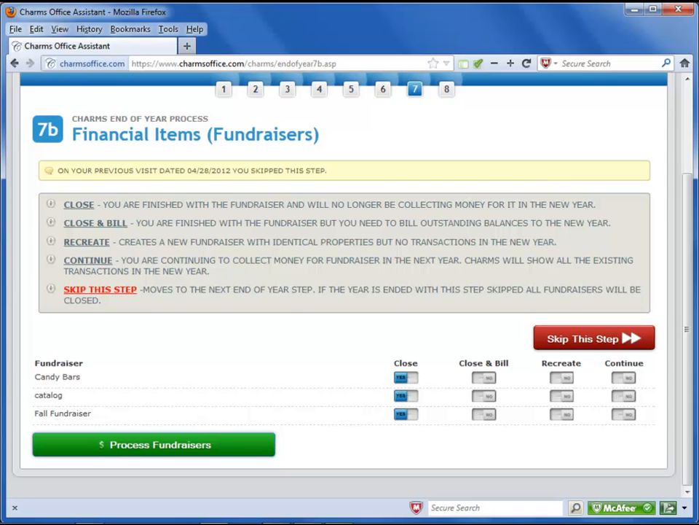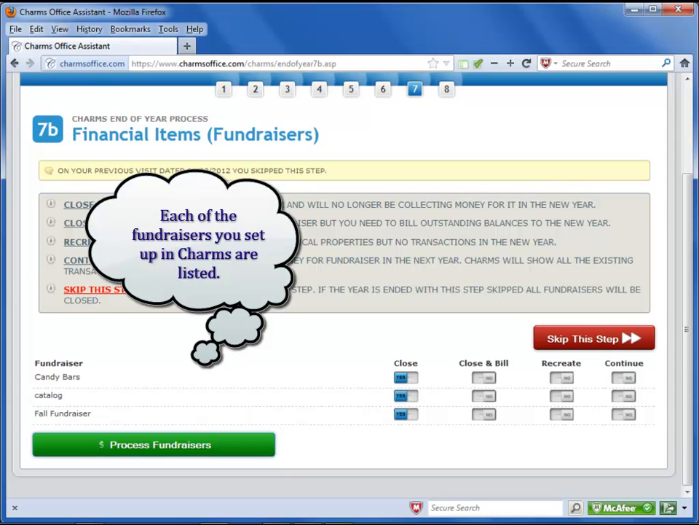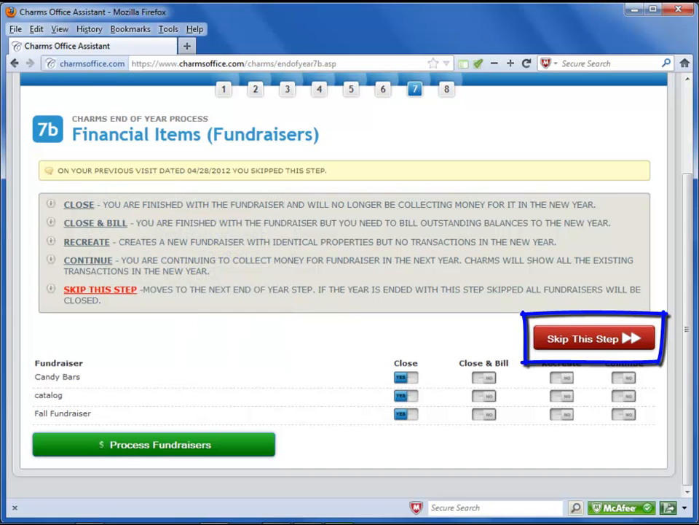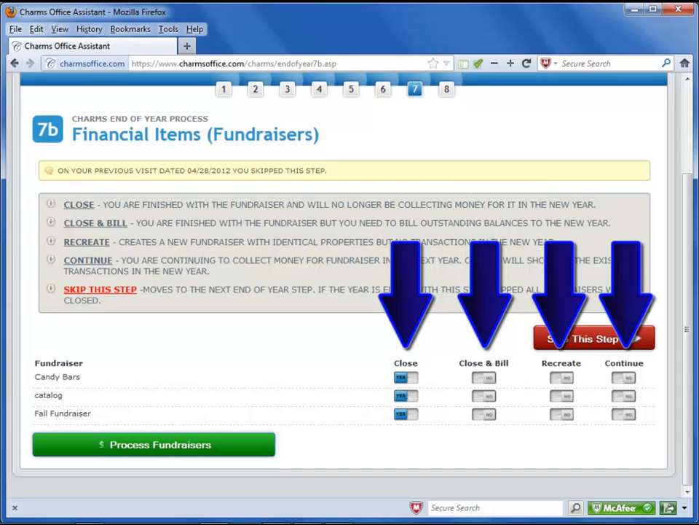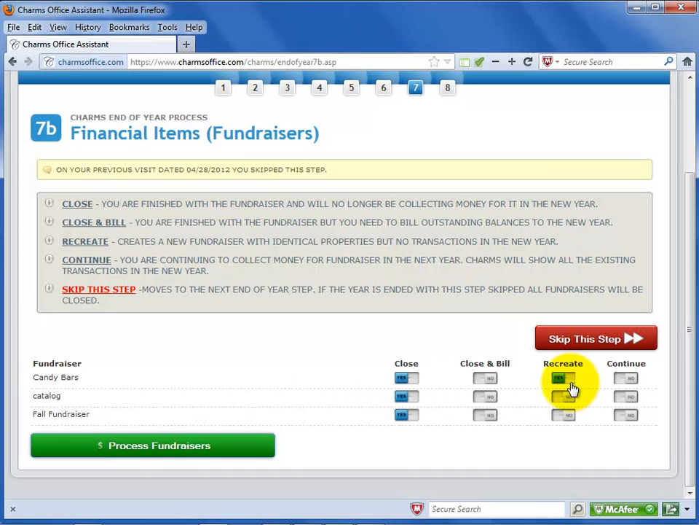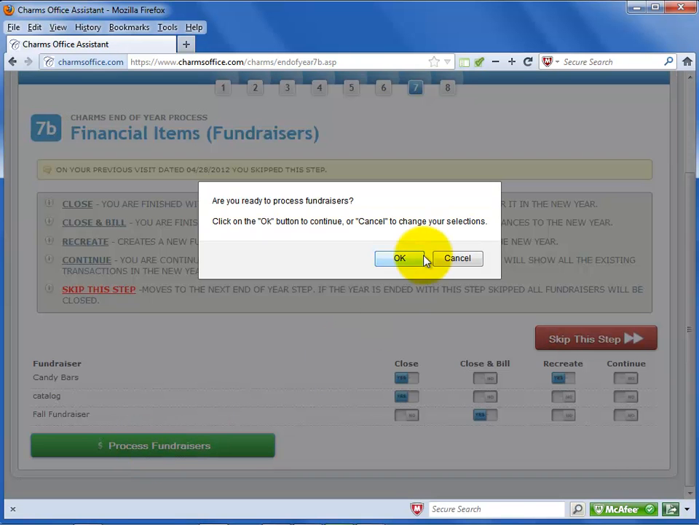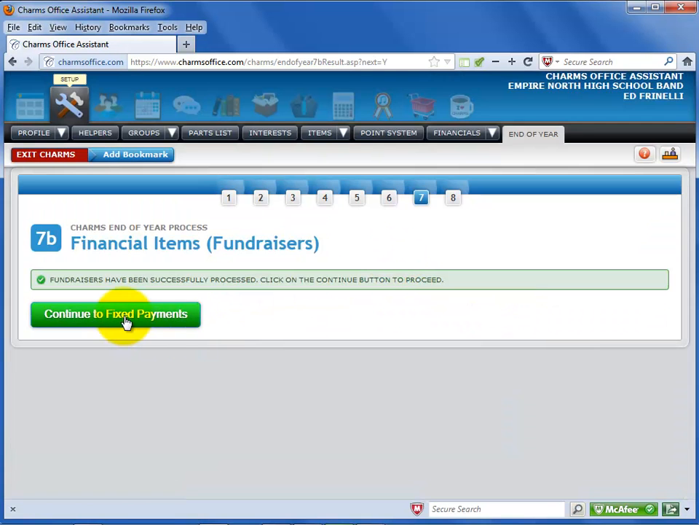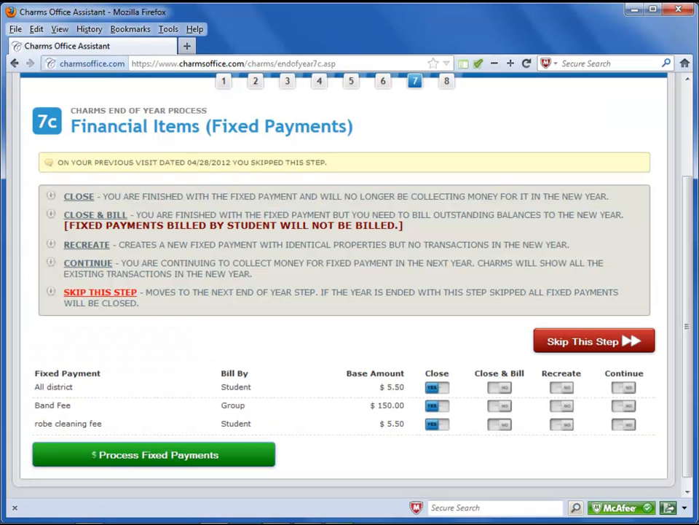7B is for fundraisers. All of your fundraisers are listed. Again, you can skip this step to tell charms to simply close all fundraisers. The same options are available as you had for trips. You can close and bill, recreate, or continue any of the fundraisers. When you have selected the appropriate option for each fundraiser, select Process Fundraisers. Select OK in the message. Then select Continue to Fixed Payments.